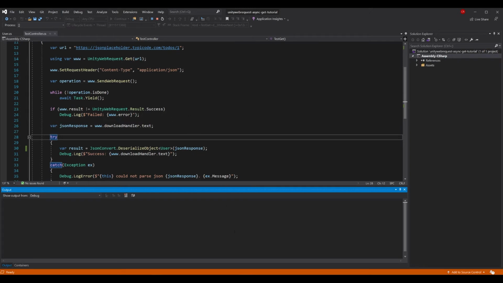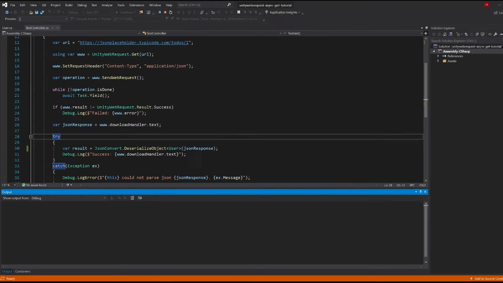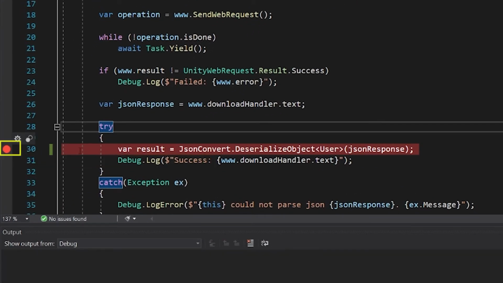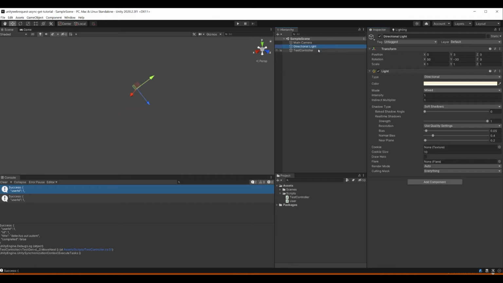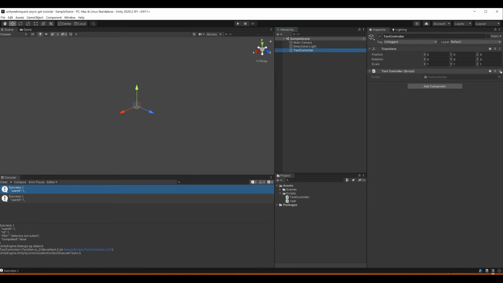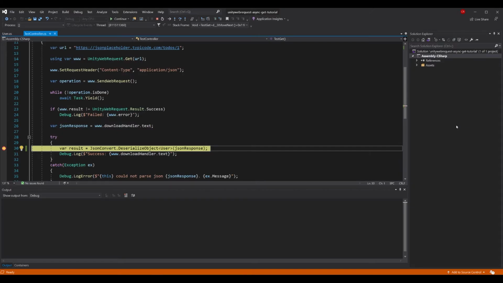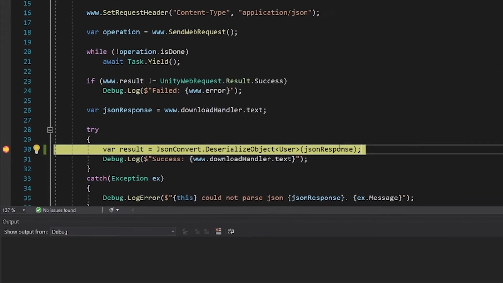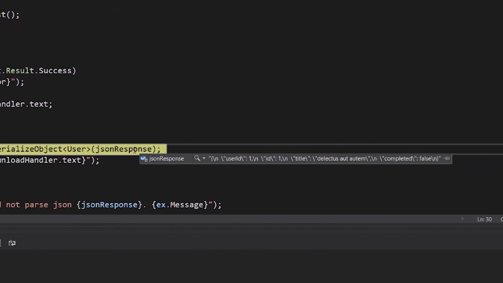Let's place a breakpoint at the line by clicking left of the line number. Go back to Unity and execute our code by using the context menu once again. Visual Studio will stop execution once the program reaches that line of code. And now we can inspect the state of our code in real time. Let's step over to the following line so the object is deserialized.